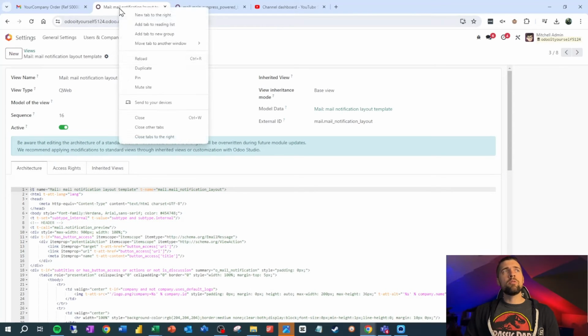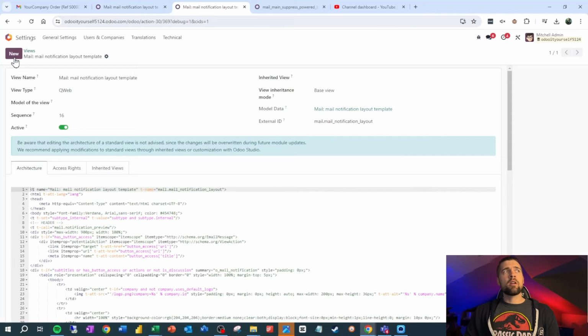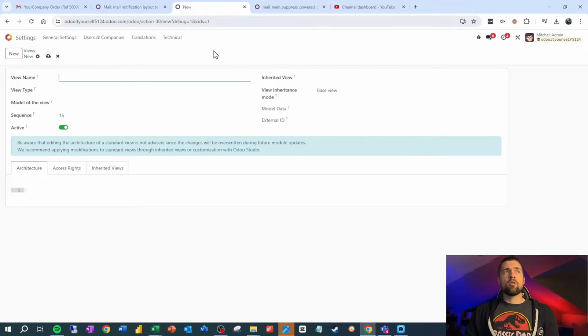Now that we've found that, we can create another view which will inherit this view, which means that it can then modify that view so that we can remove certain pieces of it. So what you'll want to do is right click this tab up here, click duplicate, then go to new, and then you'll want to follow what I've done in my view over here.